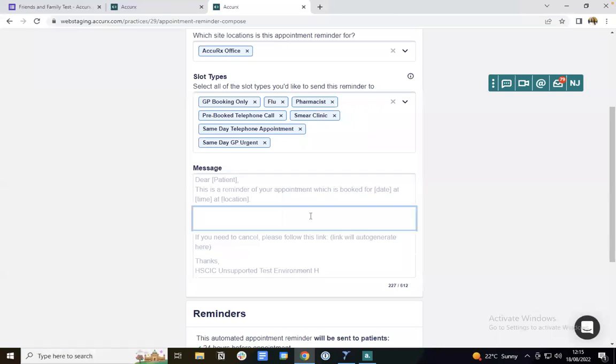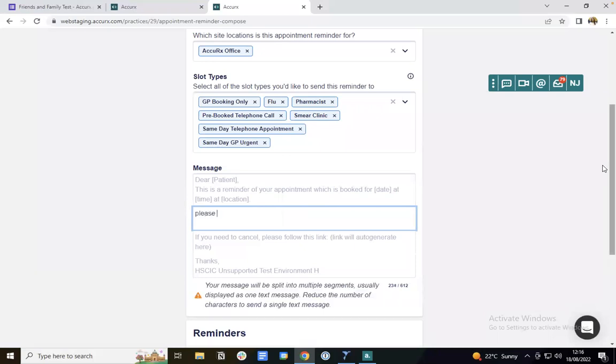If you did want to customize this appointment reminder, what you can do is type in your own custom message into the middle of this box here. For example, if there was any directions that you want to put to the practice, you can enter them here. If I was setting up a reminder for an asthma or COPD clinic, I could just put a note to say, please remember to bring your inhaler.